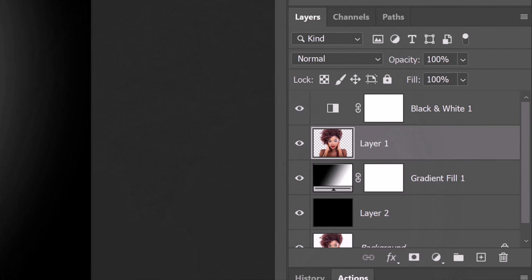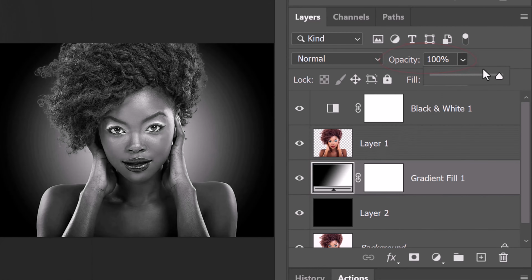Defringing only works on cutout subjects without layer masks. That's the reason we chose to output the shape of our subject as a selection when we used the Select and Mask filter earlier. Make the gradient layer active and reduce its opacity to an amount that looks good to you.